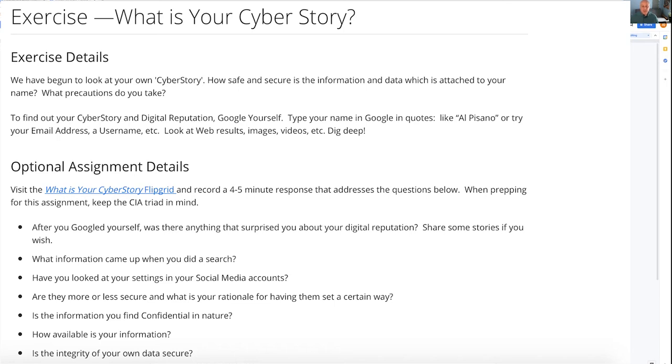What's your rationale for having them a certain way? Is the information you find confidential in nature? Remember we talked about the confidentiality piece. Is it confidential in nature, what you're looking at, what you find when you do a search? How valuable is your information? What is the integrity of your own data? Is it secure? Those are the things I want you to think of.